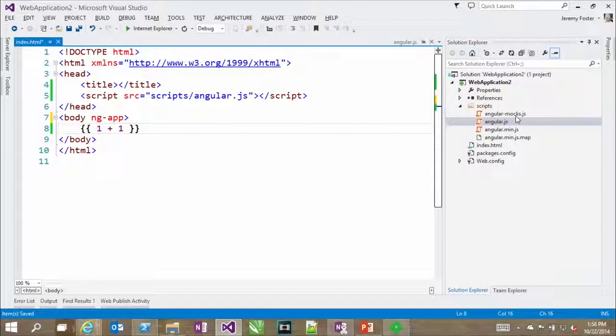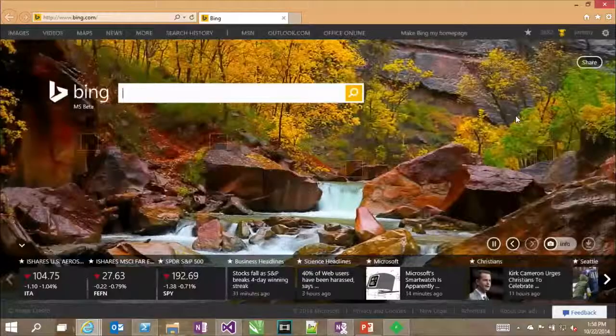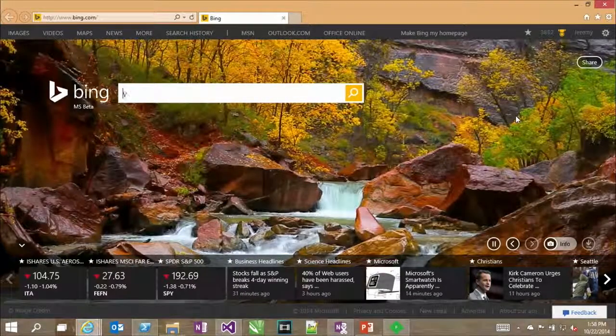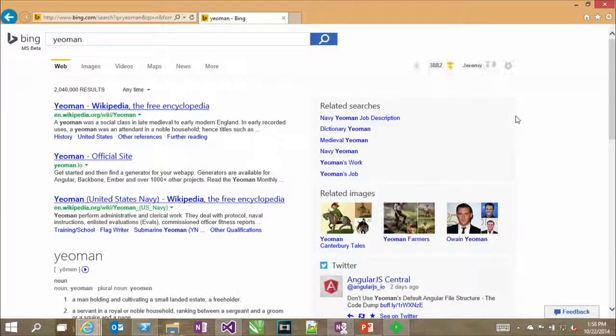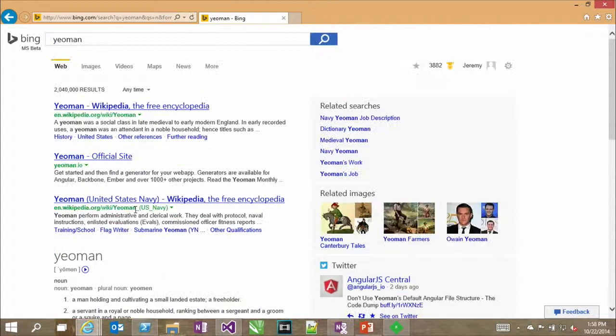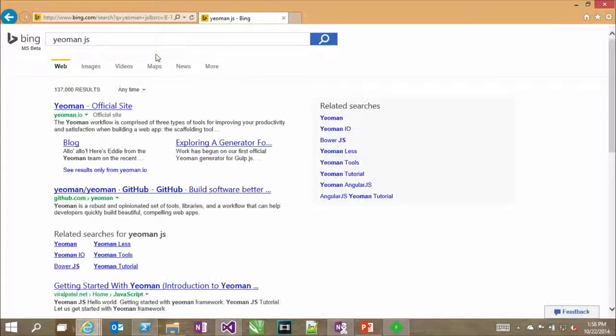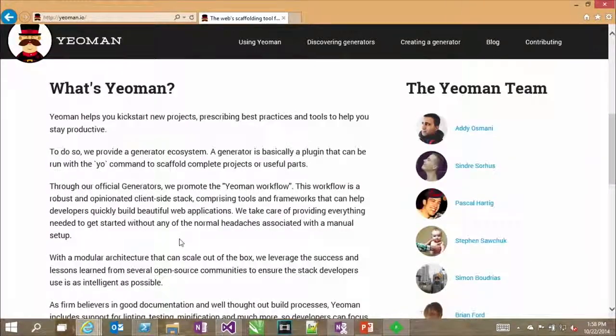But I'm going to use a tool, actually kind of a tool stack, and the first tool that we'll be using is called Yeoman. Yeoman is spelled Y-E-O-M-A-N, and there's a JavaScript library called Yeoman. Yeoman is a term for an archaic service position, but let's add JavaScript to that so we can actually get the right result back. There we go. So it is the web's scaffolding tool, and it's kind of got some sister projects.